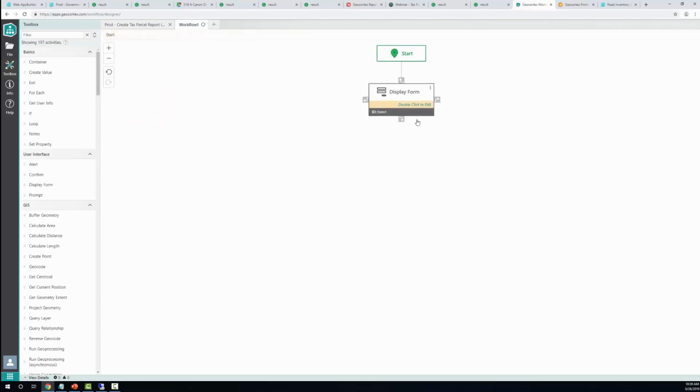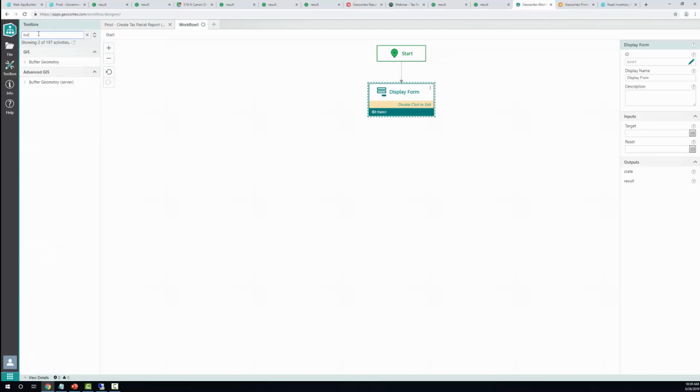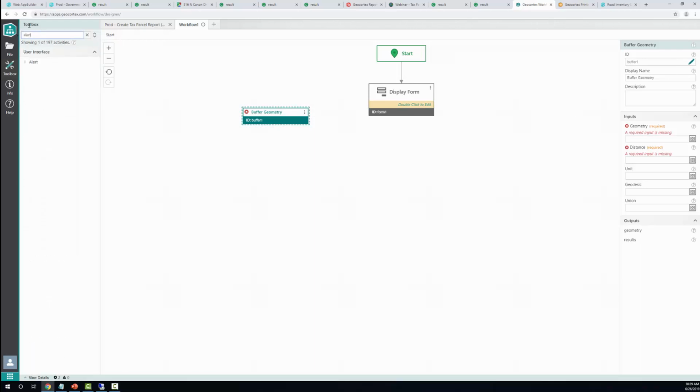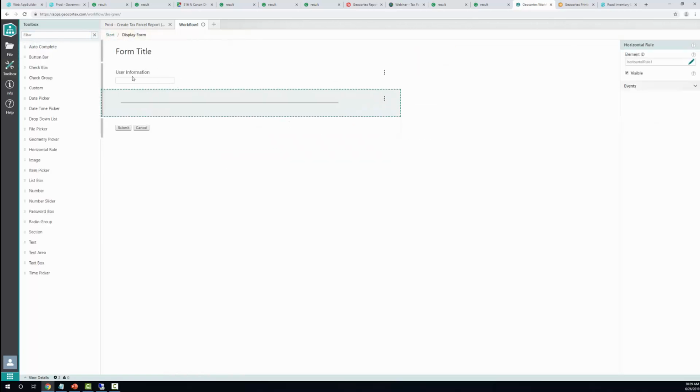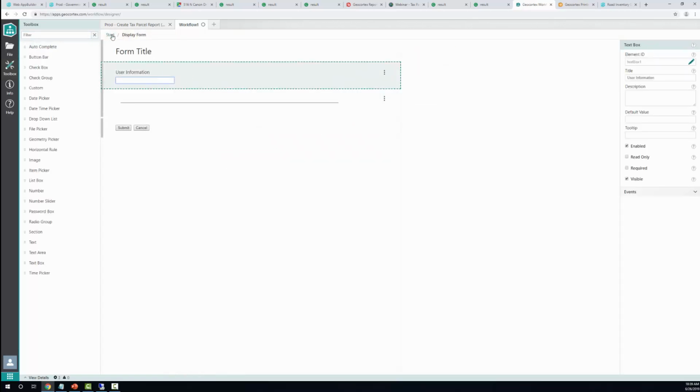If I go back, I can see that every activity that I add also has an ID called form1. And that's how you pass values and variables from one activity to another. I'm just going to add this buffer activity here, and you can see that's called buffer1. And again, at any point in time, you can change that ID. So I might want to just present a prompt after this display form is performed. That just gives me the name that the user enters.